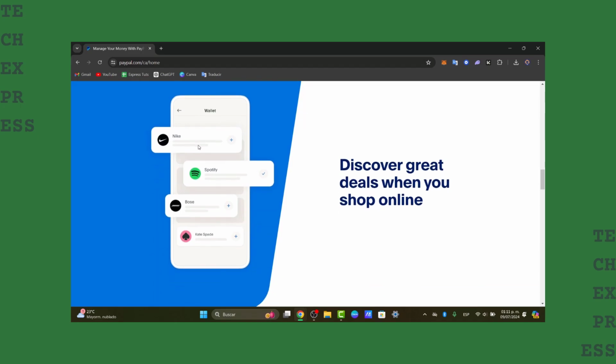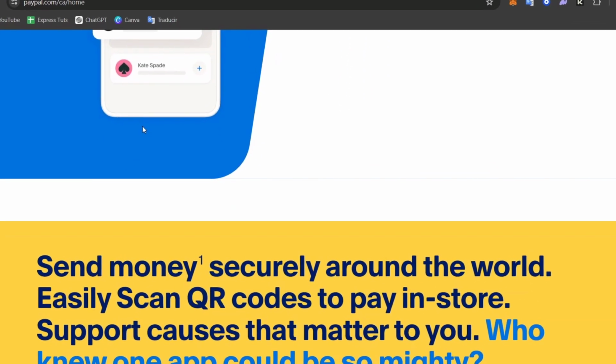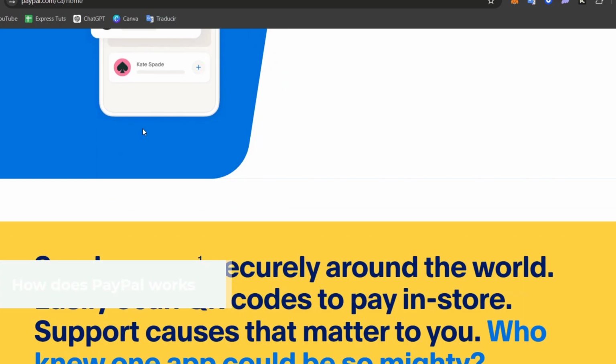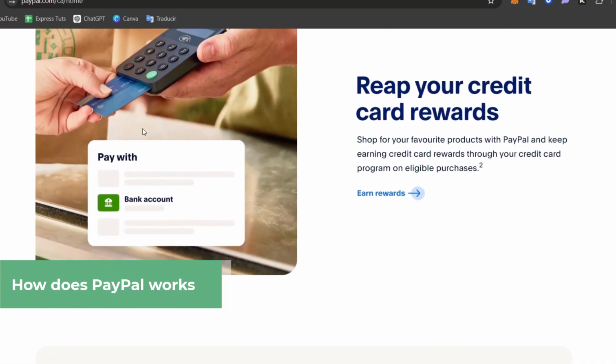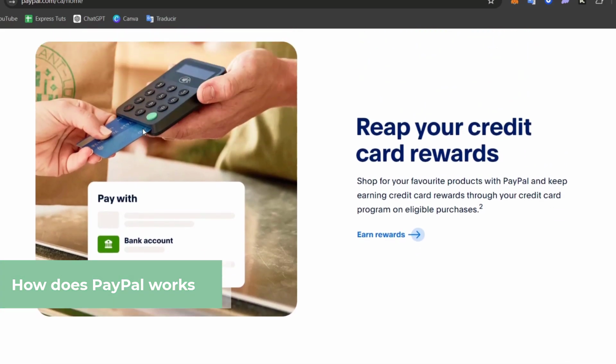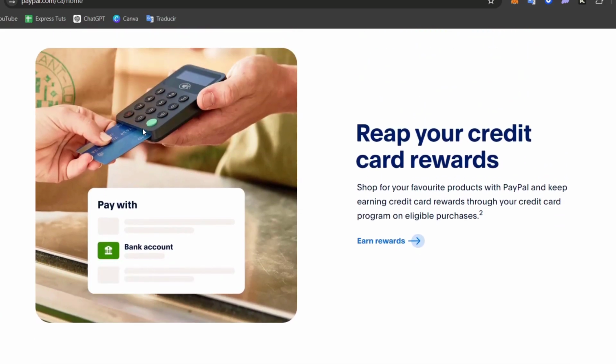So let's get started. Now, PayPal is a widely used online payment system that allows you to send and receive money securely. It's essential for online shopping, paying bills, and transferring money. So here's how you can get started with PayPal.